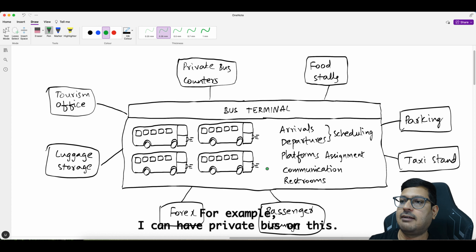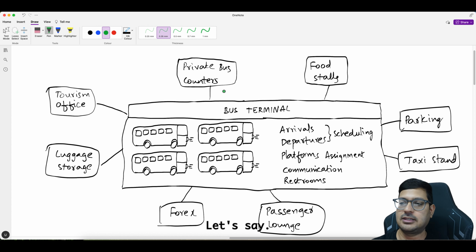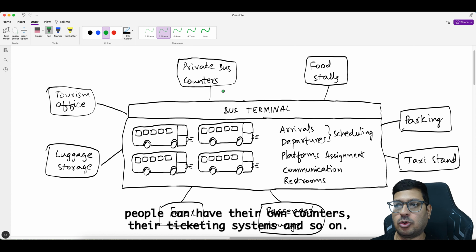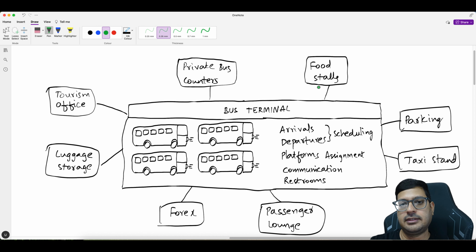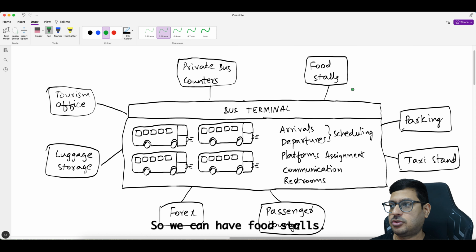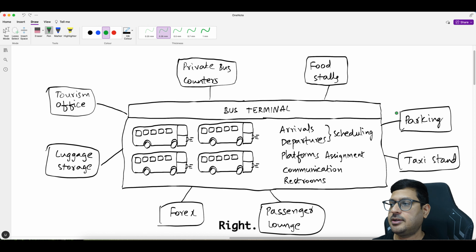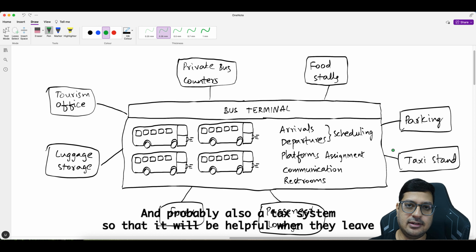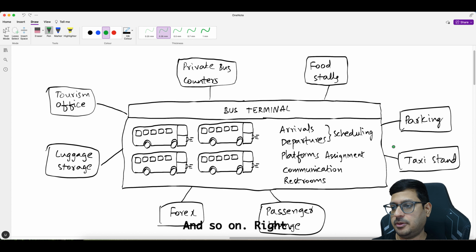For example, I can have private bus counters. I'm opening the bus terminal to private buses, let's say. So the private bus people can have their own counters, their ticketing systems and so on. Maybe I want to add a food court and more people can have their own stalls inside the bus terminal, right? So we can have food stalls. Maybe we can add additional parking for the consumers, right? And probably also a taxi stand so that when they leave the bus terminal, they can take a taxi and go to their desired destination and so on, right?